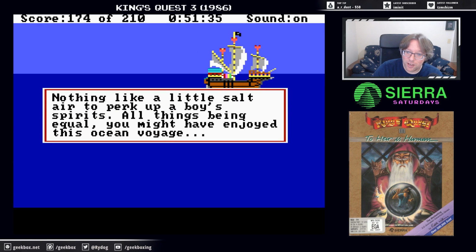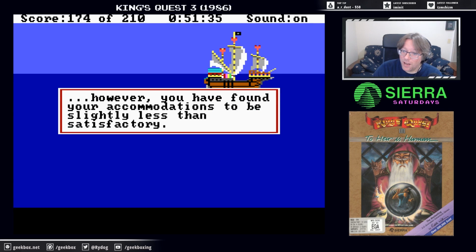Nothing like a little salt air to perk up a boy's spirits. All things being equal, you might have enjoyed this ocean voyage. However, you have found your accommodations to be slightly less than satisfactory.